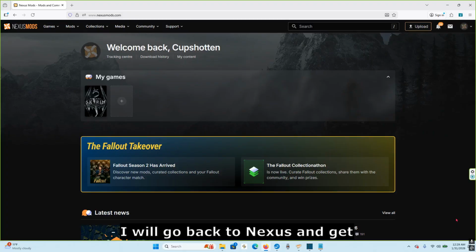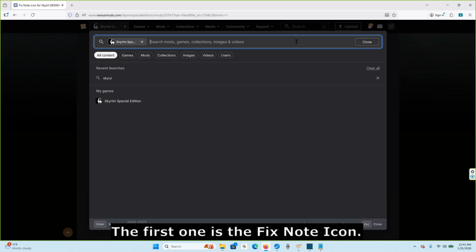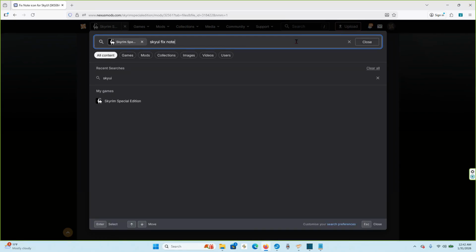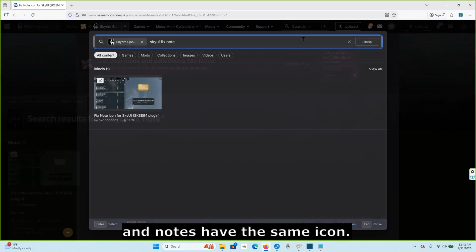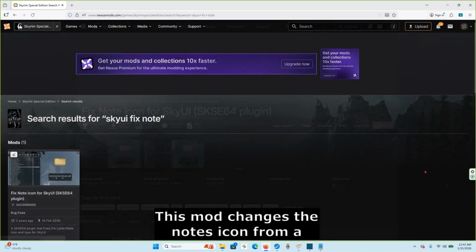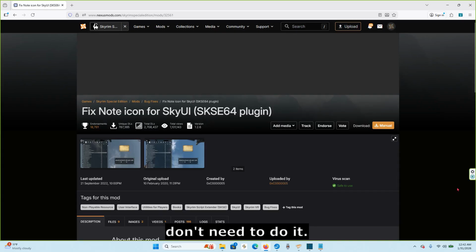I will go back to Nexus and get a couple of small fixes for the SKYUI. The first one is the Fix Note icon. At the moment, if you were to look in the inventory, you would see that books and notes have the same icon. This mod changes the notes icon from a picture of a book to a picture of a note. It's a small change, and you certainly don't need to do it.